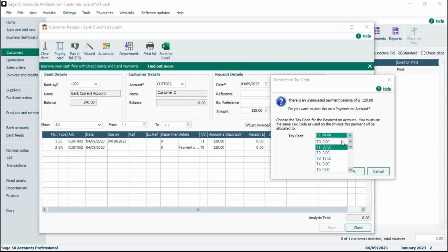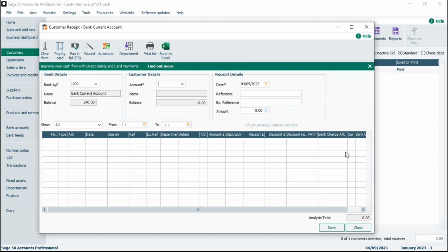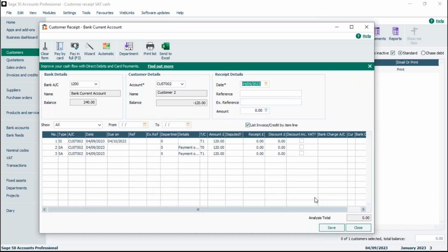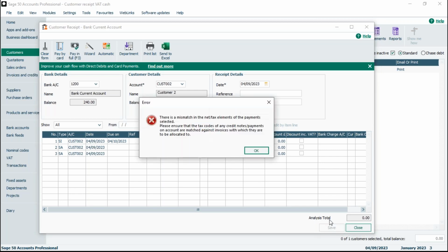So if it was going to be a T0, you can change it. But we're just going to post this one on a T1, and I just want to show you what happens here. So it's saved that particular transaction, but if I come back into the customer to allocate, what you can see is I've got an invoice for £120, but I've got two payments on account. Now, if I try and allocate these two, bearing in mind the tax codes are different, and save, I will get this message. Now this is something we get quite often, calls into technical support saying I've got this message and I have no idea what it means.